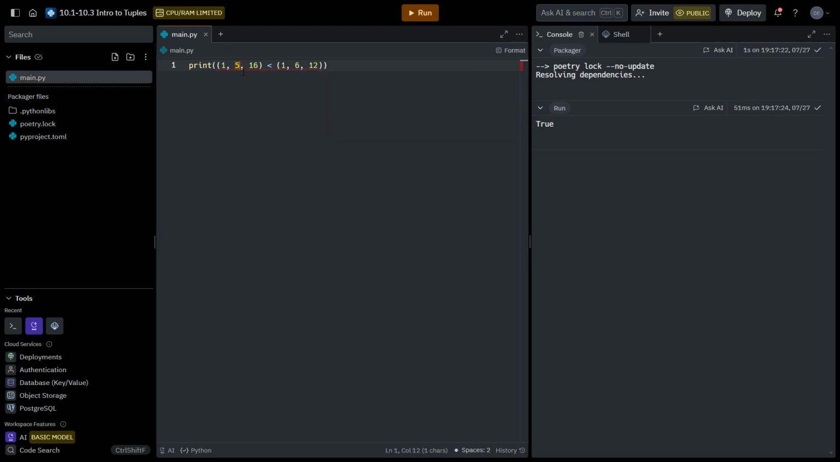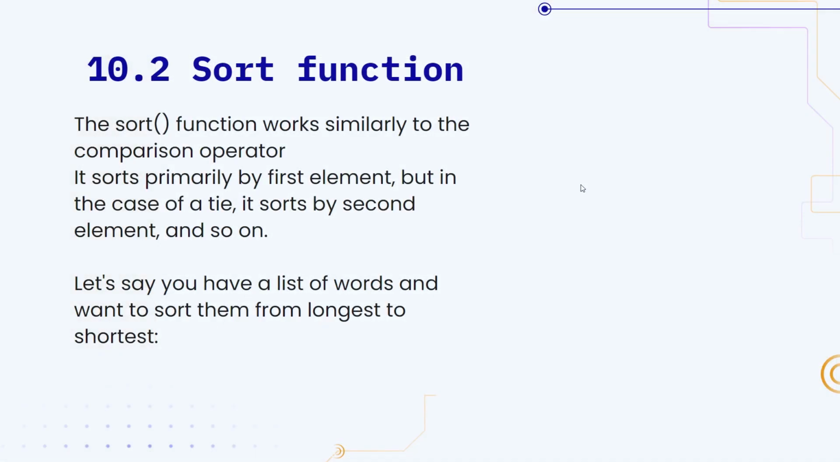So if we were to change this 5 into a 9, let's say, now if we run this, the result will be false because it'll go to 1 and 1, and then it'll go to the next one since it's the same, and then it will stop at 9 and 6 and compare those since those are different. And then since 9 is not less than 6, the result is false. In addition to comparison operators, there's also the sort function, which works similarly, and it sorts by the first element, and in case of a tie, it goes to the next element, and so on.